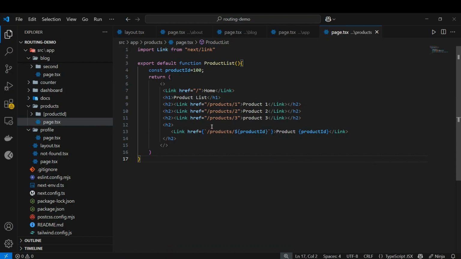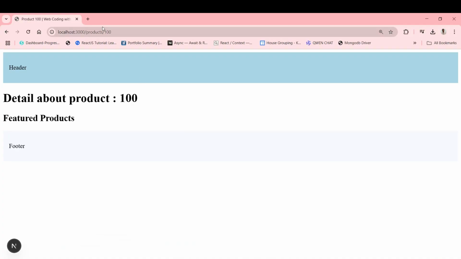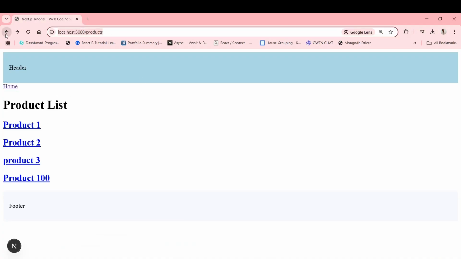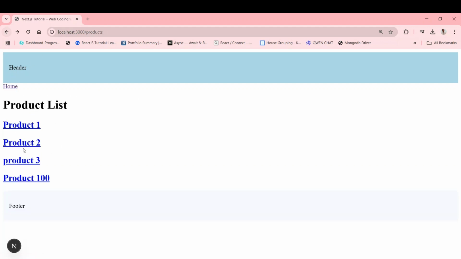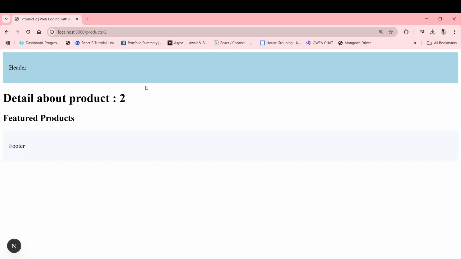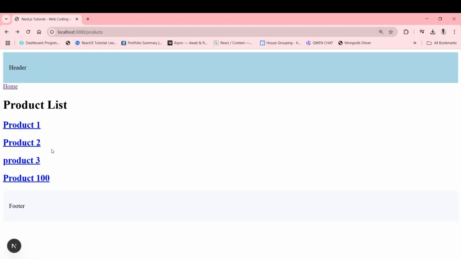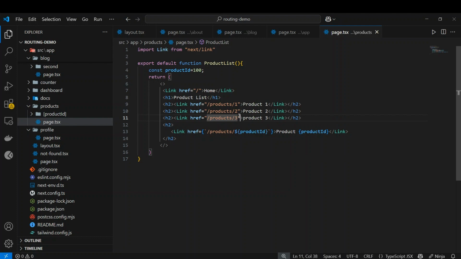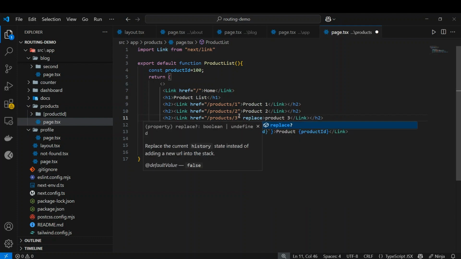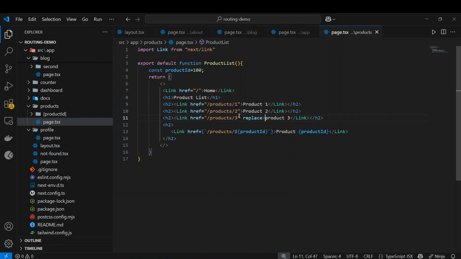For example, if we visit the browser, on the home page, you can see when you visit product 1, and when we visit the home page again, it will take you to the product list. If we go to product 2, it will take you to the product list, and again product 3, it will take you to the product list. Now if we use the replace prop on the Link component, what will it do? It will override the history of the navigation.